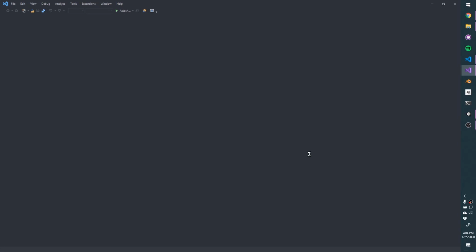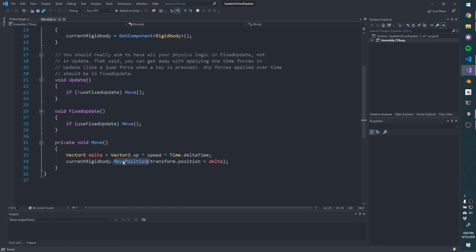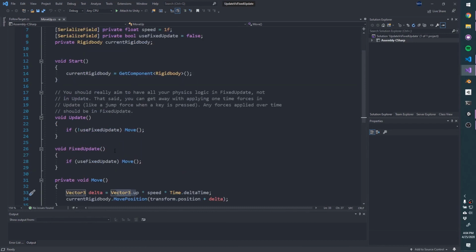So the script is really simple. It has a Boolean that controls whether or not we call this Move function from Update or FixedUpdate. And this Move function, all it does is use the rigidbody MovePosition method to take the current position and bump it up slightly based on whatever speed we've passed in.